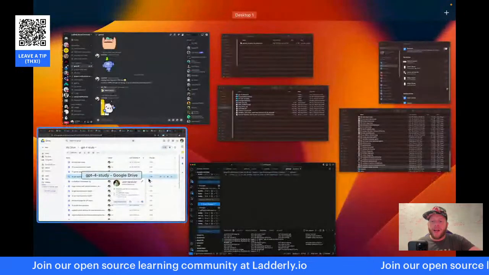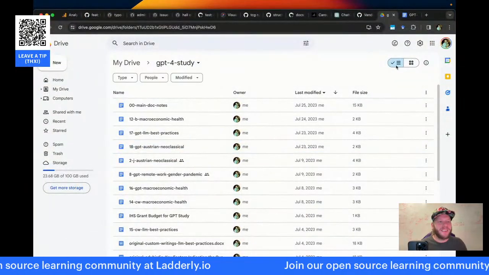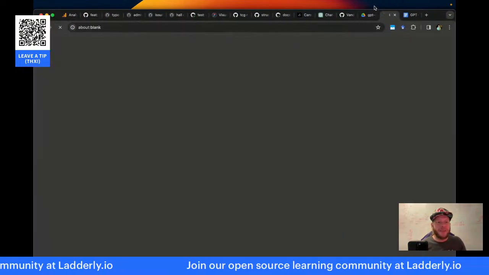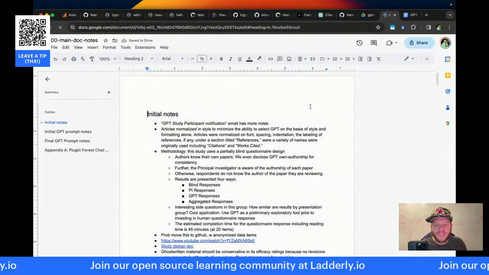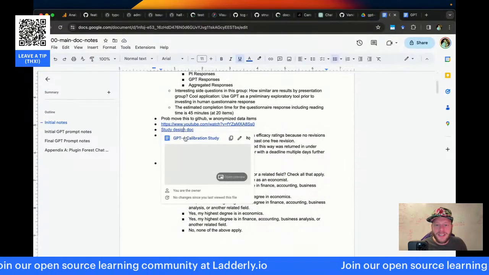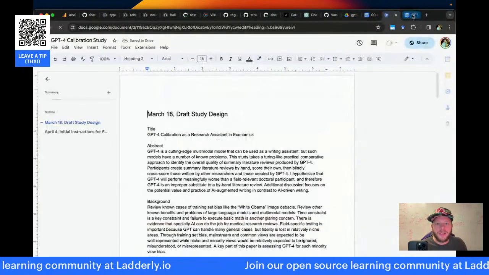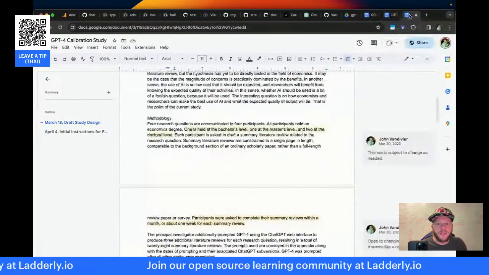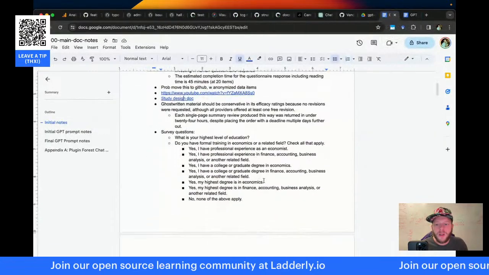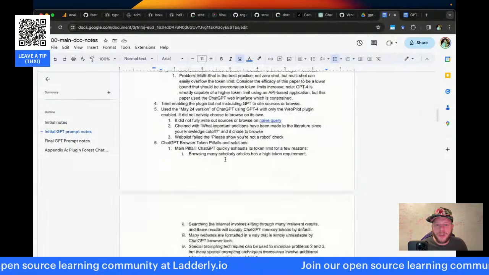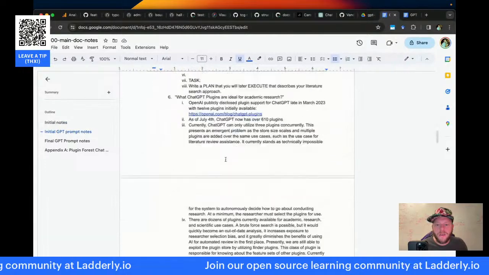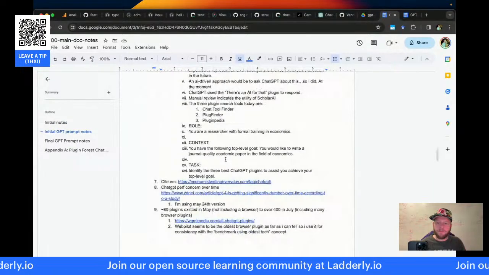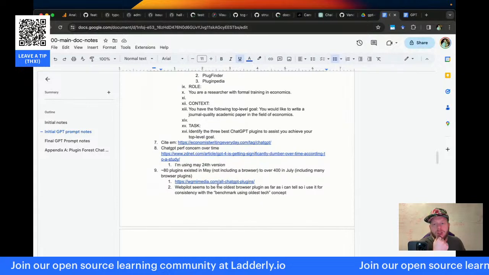All right, great. And now I need to remember where I put my data. Let's see, is it in my main notes? Here's the design doc. This should be the same thing. Yep, it's the same URL. Here are the survey questions. Some things to cite.